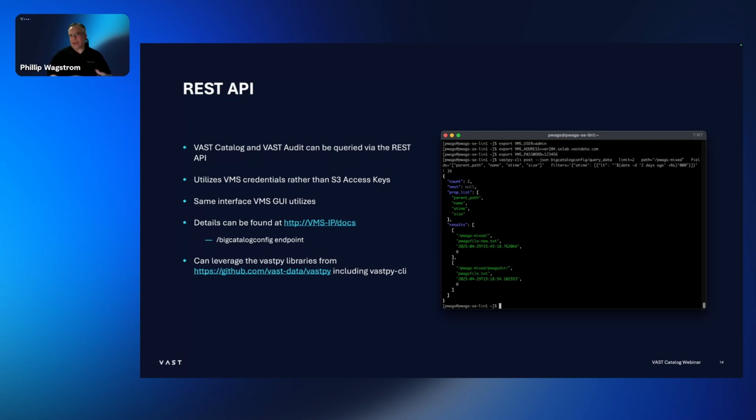Why it's big catalog config as opposed to big catalog is more for historical reasons from when things were put in, but big catalog config is the REST API endpoint that we'd want to use. So you can make a query directly against that. If you want a quick and easy way of doing it, we do have a downloadable utility as part of this SDK called VASPI CLI, which allows you, for scripting, to just run a couple of bash commands against this rather than having to write your own Python script. For that, you can make use of this, and I have an example here of what that command would look like using the VASPI CLI.